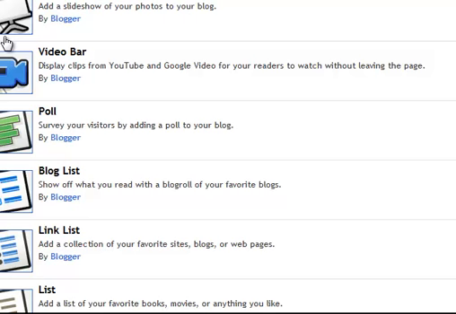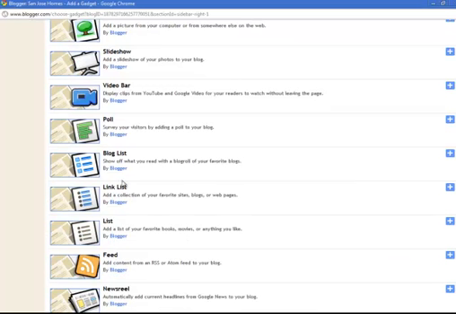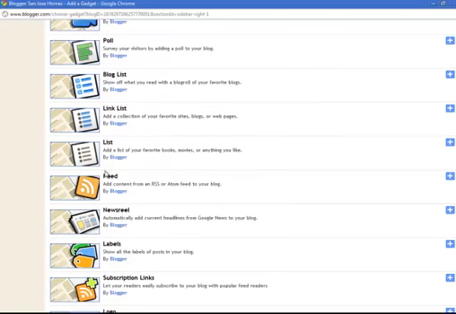And then you could put in a slideshow so the pictures are just rotating. You could put in a video bar where a video is showing, a poll, a blog list, a link list. These are really the same things. Blog lists and link lists are pretty much the same thing. They're links that people can click on to different sites. A list, a feed.